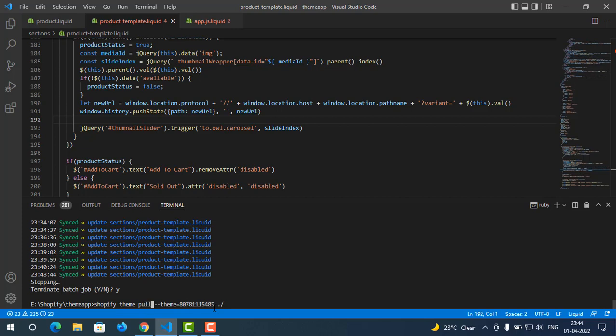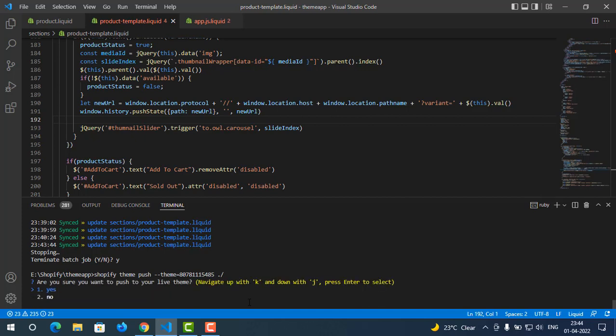So I'm going to say push and the theme ID and the same URL. So let's press enter. It's asking if I want to push these changes to live, and I'm going to say yes because my theme is live. If I say no, this will push this theme as a separate theme.